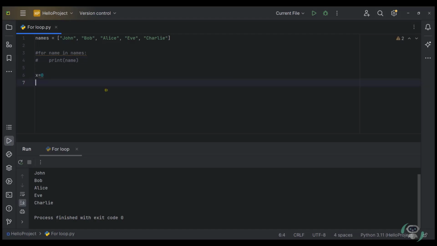Now, we type while, and then x less than len(names). Here, we need to find out how many items we have in this list, so we use the len function. Inside the while block, we need to print a name from the list, as long as x is less than the length of the list. Next, we need to increment x by 1. Let's run the program and see what we get. So, we get the names from John to Charlie.